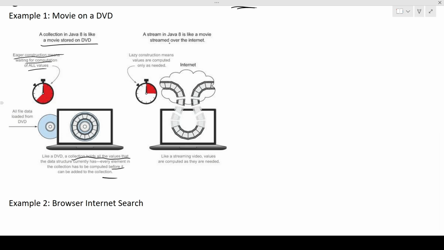Now when it comes to streams, suppose you are watching a movie over the internet on any OTT platform. What happens there? You get some data in the form of frames or streams, and then you watch it, and then the next data comes. So it's not like you have everything stored in your system. Only a part of it you watch, and then the next part comes.